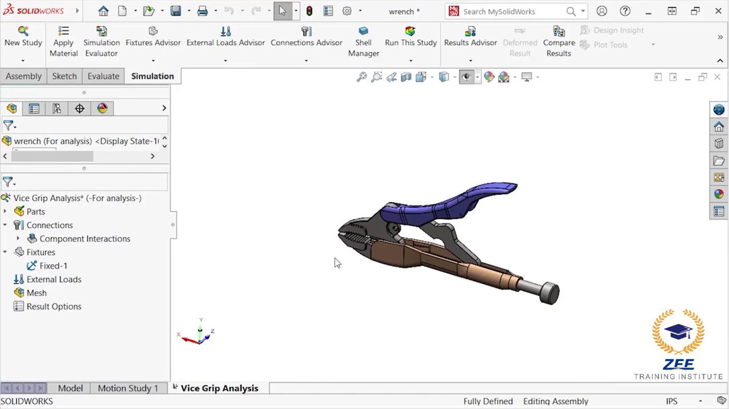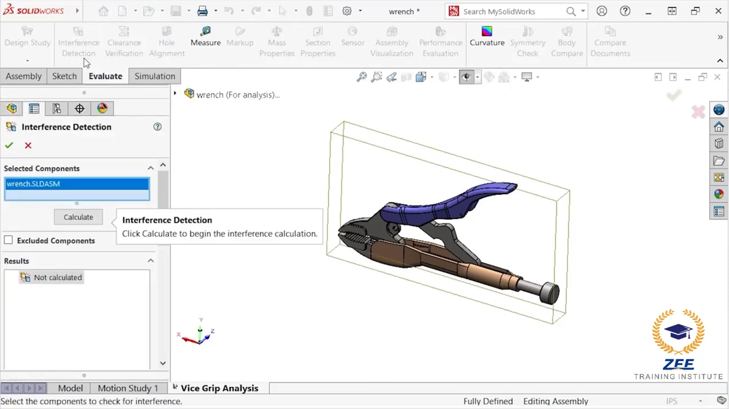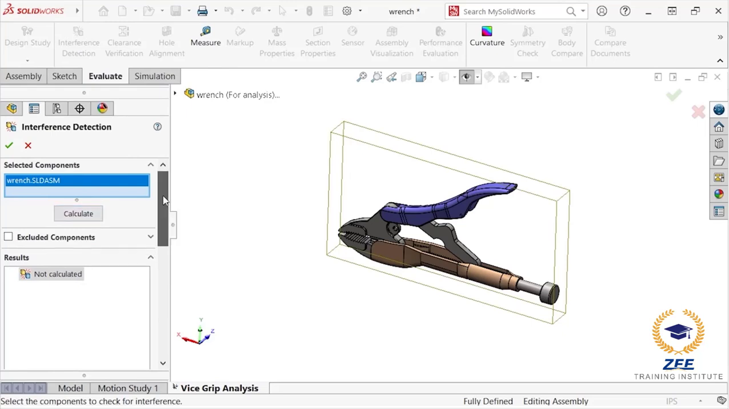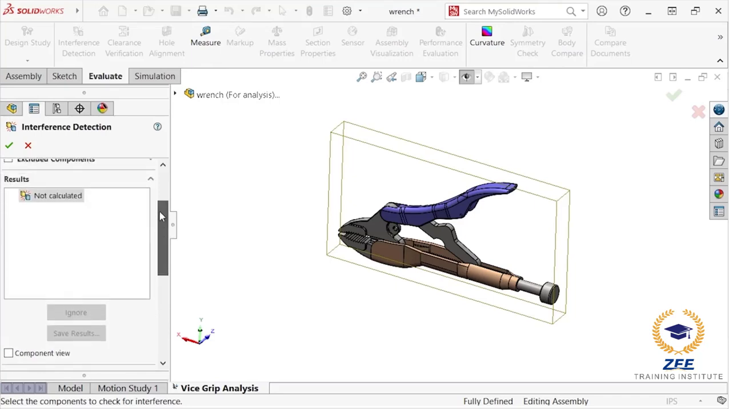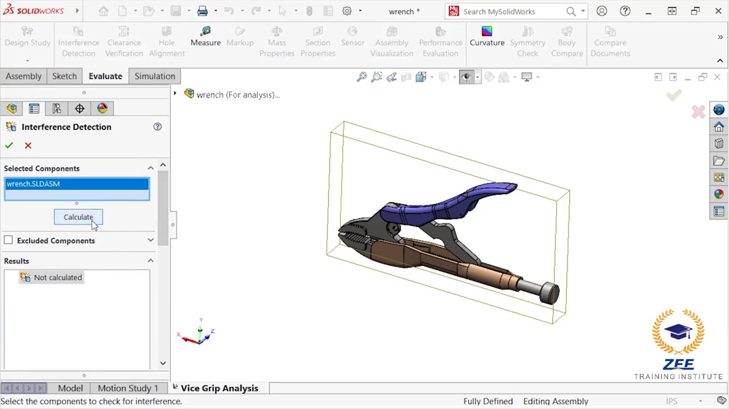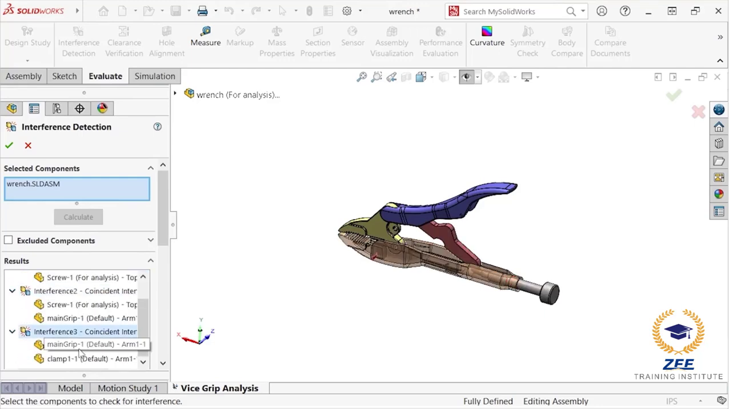The next step is identifying and specifying which interaction type should be used in the model. To do this, I will run interference detection from the Evaluate tab of the Command Manager. Before clicking the Calculate button, I want to check the box for Treat Coincidence as Interference, which allows me to identify parts in contact. Now, when I click Calculate, 3 interferences appear. I will expand each one in the result box.